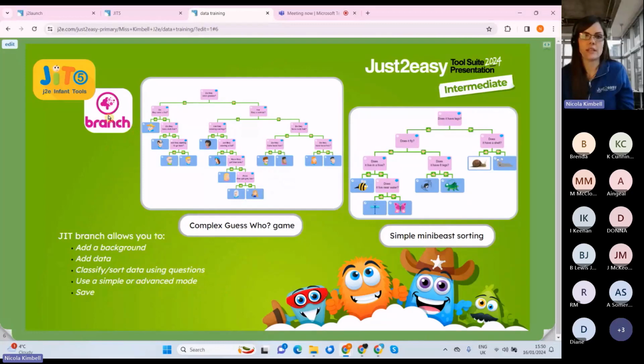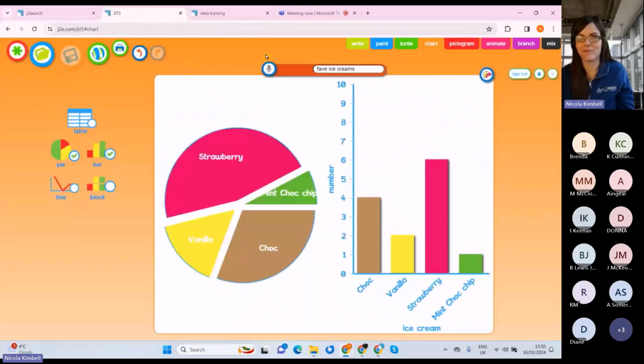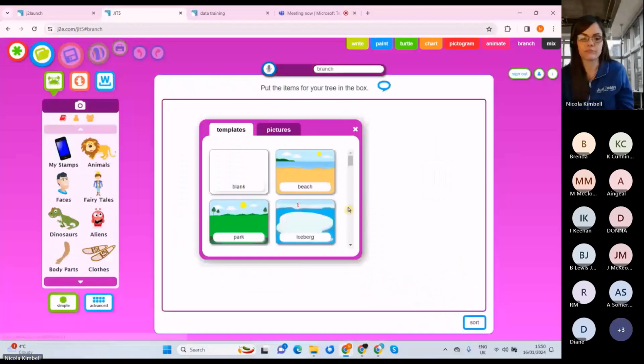So Branch is still within JIT. So it is up here, this lovely purple tab. And again, it opens up the same as we've looked at with JIT. It's going to prompt you to choose a template initially. Now, personally, I prefer to have a blank background just because I think it streamlines it.